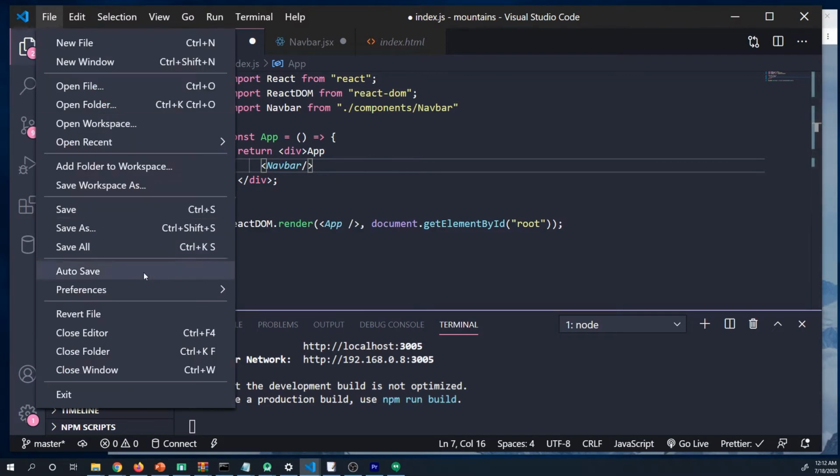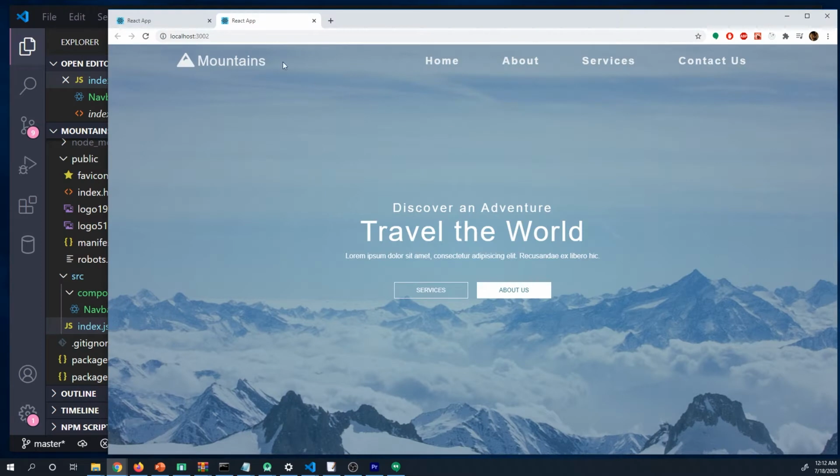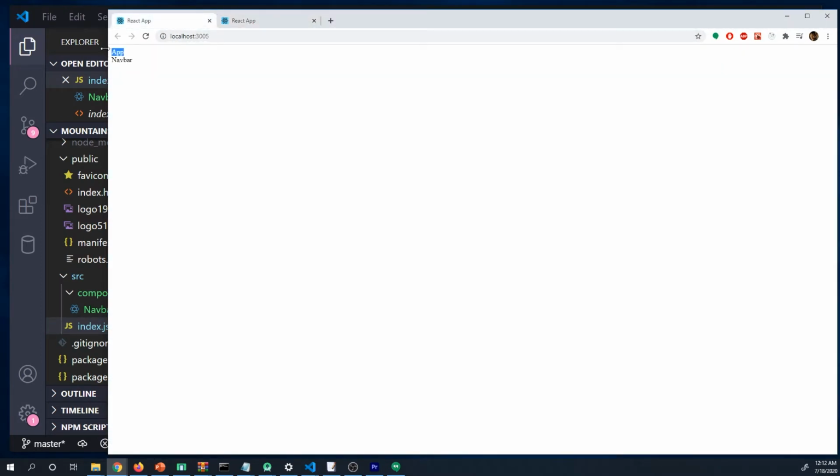Let's do a save all and let's see if everything looks good so far. Okay, so we've got app and we've got navbar. Okay, so we've got our navbar wired up. Let's start laying out the HTML for our application and more specifically for our navbar.